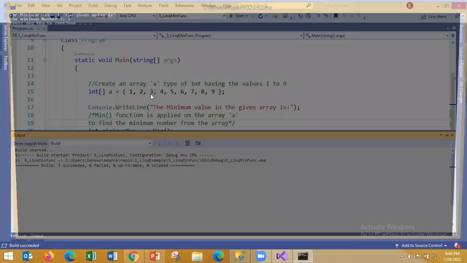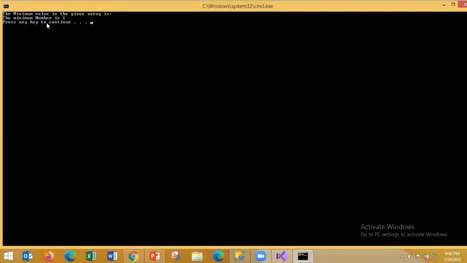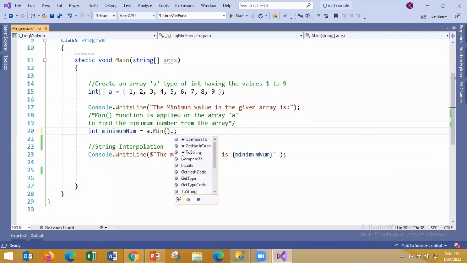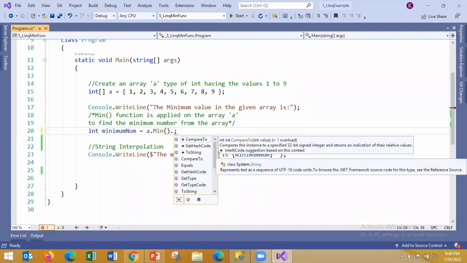Let's run this. Yes, the minimum number is 1. You can see that. And if you put a dot, you will see other methods also.